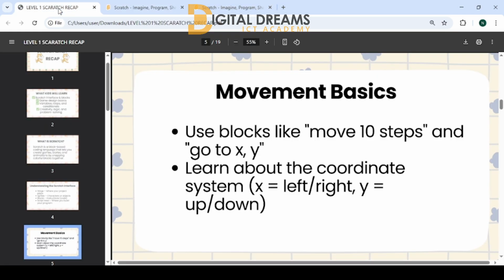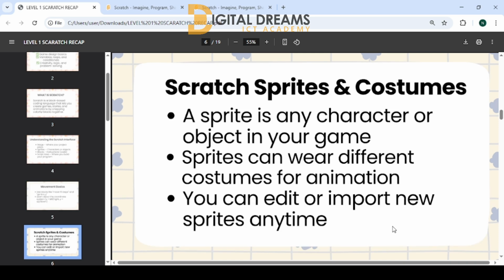We are done with our sprite, backdrop, and Scratch interface. Now you know what Scratch is, what all the Scratch interface does, their function, and then how to use your backdrop and how to use your sprite, and also the block palettes, what their functions are. So now we'll move to the next thing. The next thing we have here is Scratch sprite and costumes.